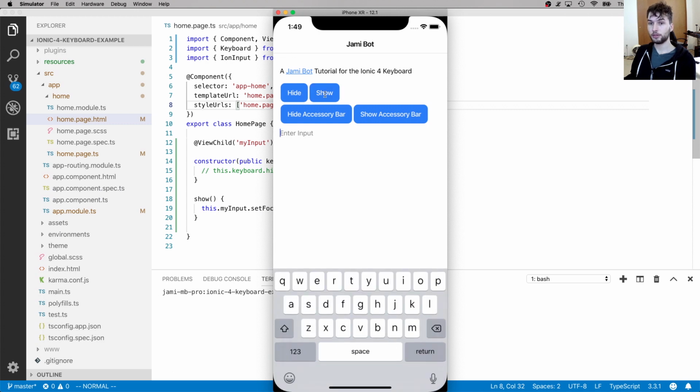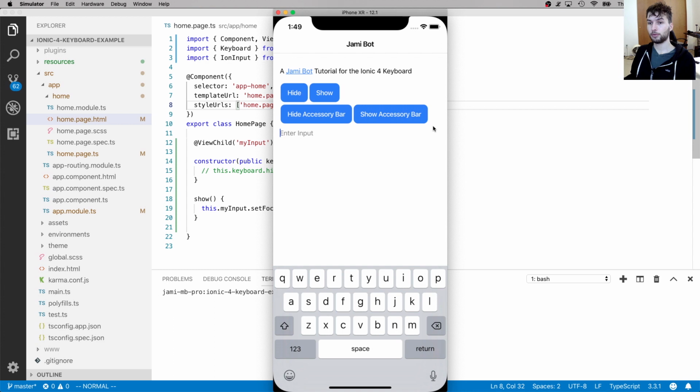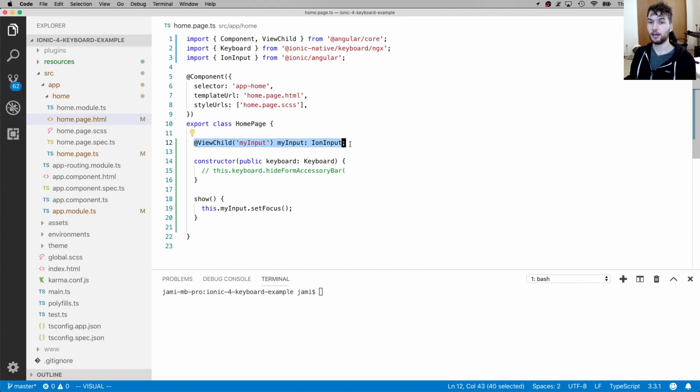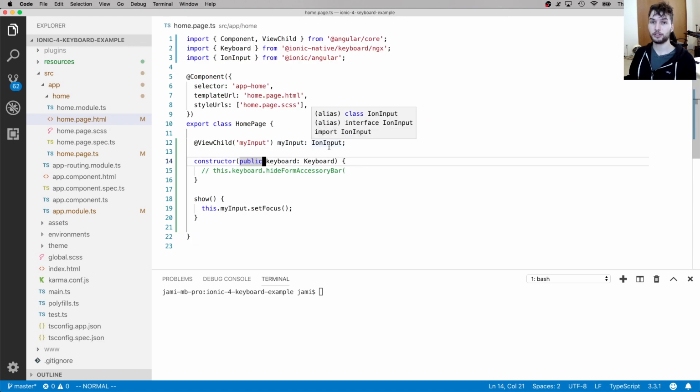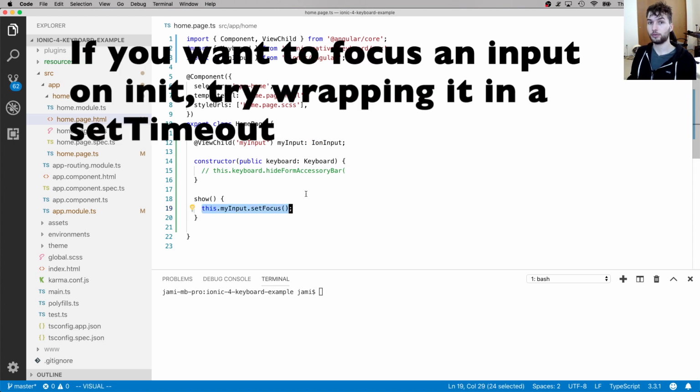Now when I click show, it'll actually focus that input field. So that's important to note: when you want to show the keyboard, you actually have to have a literal element which you want the user to be typing in. And also it's important that this type, ion input, is the type of the element which you're focusing. So mine was just an ion input, but if you're using like an ion search bar or something, set that as the type instead, and then just call set focus on it whenever you want to focus it.